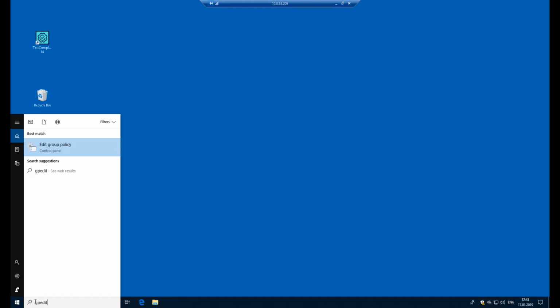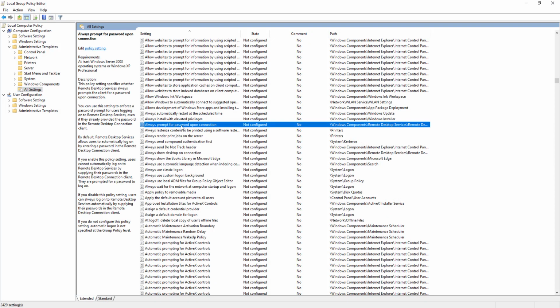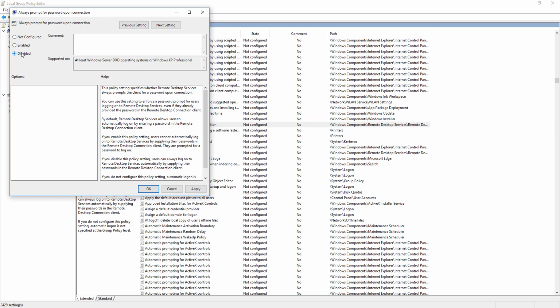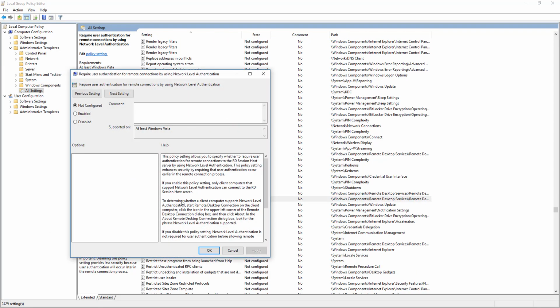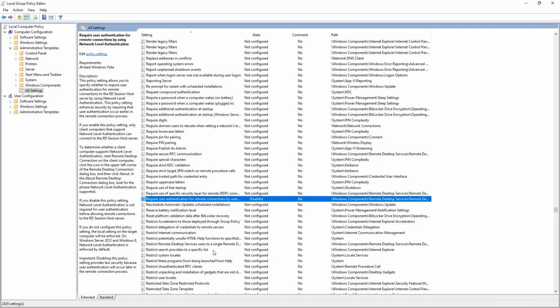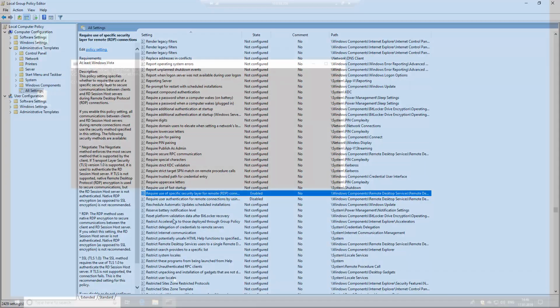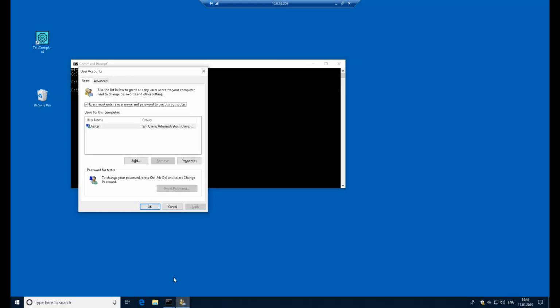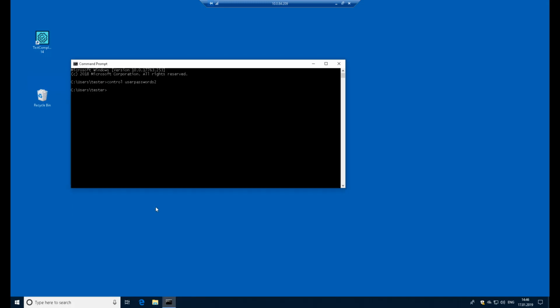Then go to the Group Policy Editor. Disable prompts for password and credentials. And disable network level authentication. Then enable negotiate layer for remote connections. And finally, disable secure sign-in. Please note that if your Jenkins agent is running on a server edition of Windows operating system, you will also need to restrict remote desktop to a single remote session.